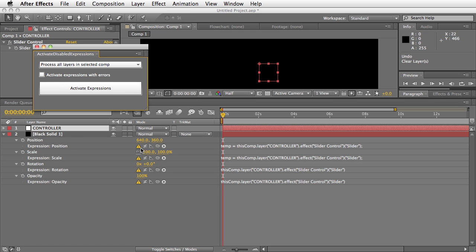When there's a little exclamation mark like this with a yellow triangle, that means it has an error. Normally that's a bad thing. That means there's usually something wrong with the expression. So normally you do not want to have this on, because that means you'll have an error when it tries to activate it. However, in this case, I know that there isn't an error because I fixed the error.